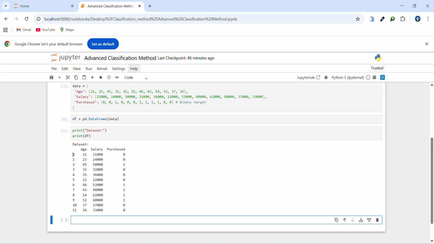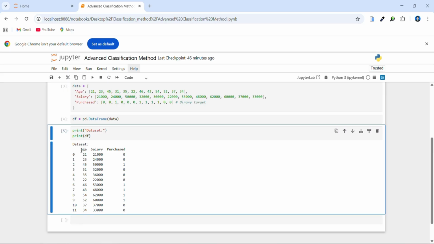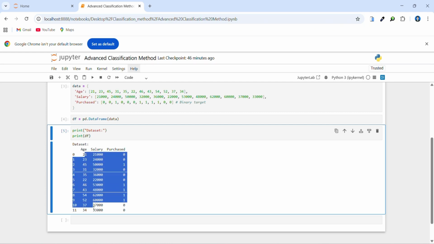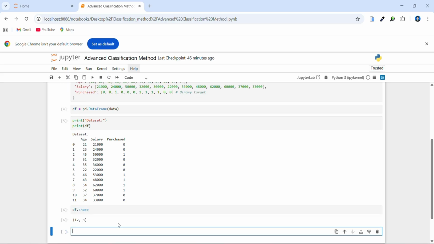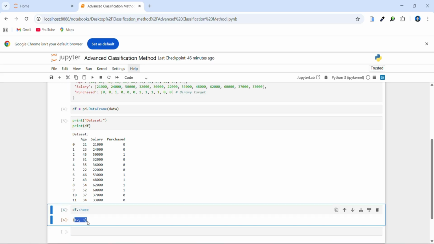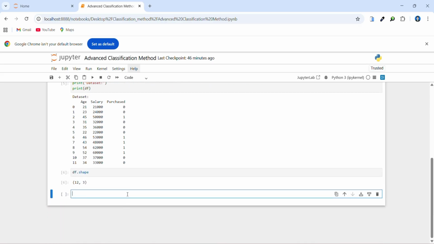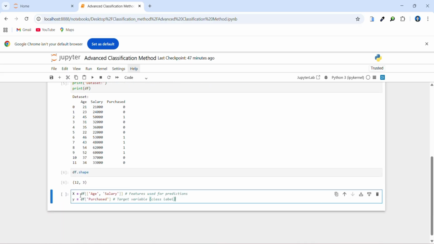You see the data has 3 columns and 12 rows, and we make sure it's the correct size of rows and columns. Yeah, it's correct: 12 rows and 3 columns. In this step we define the target X and y. X is the feature used for prediction and y is the target variable.